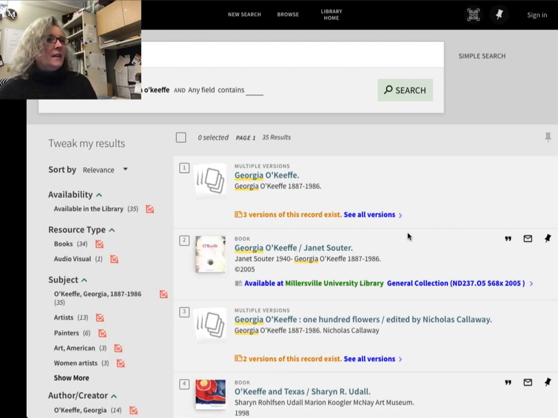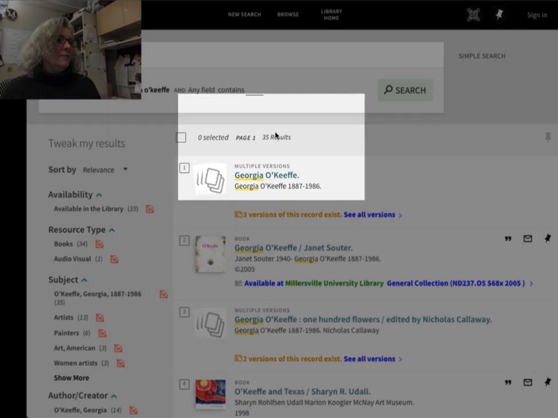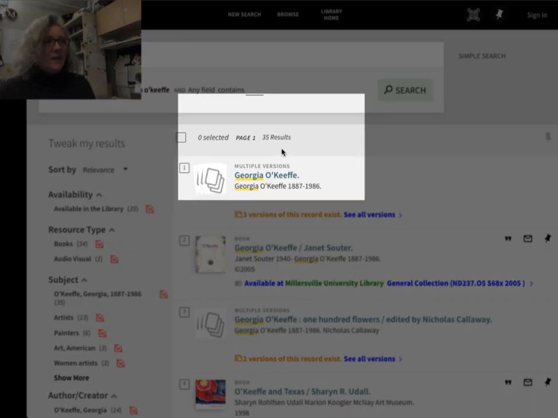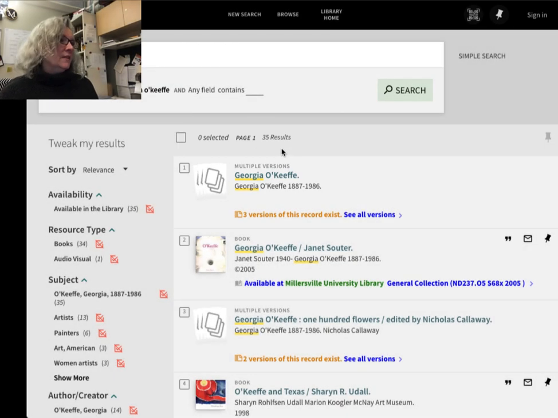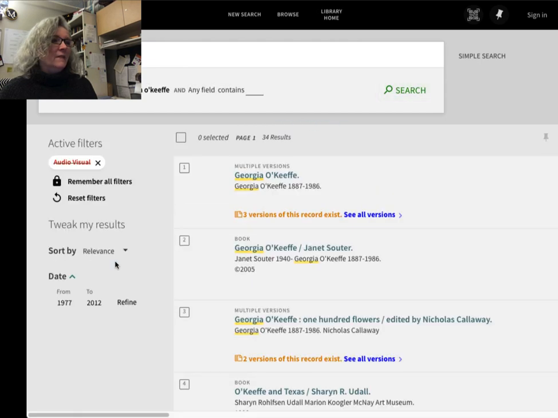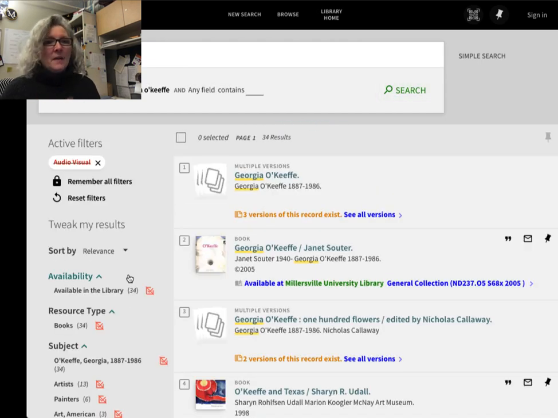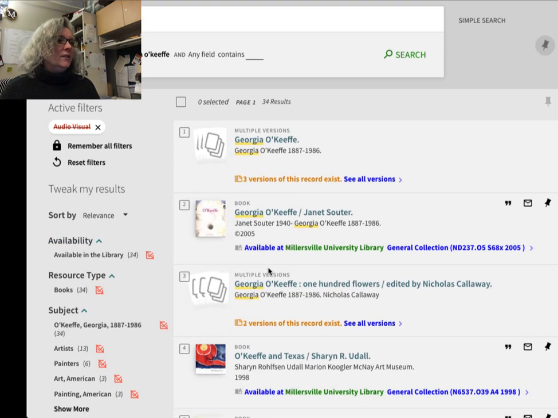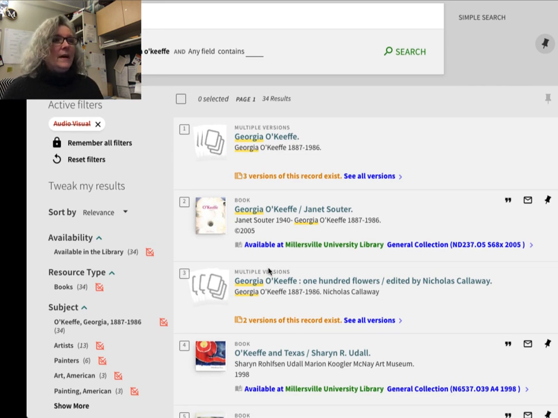So it looks like right now, right up here, it tells us we have 35 materials here in the library. If you do not want something like audiovisual, I can say exclude audiovisual and get rid of them. There was only one, but sometimes there can be more, so I wanted to tell you how to do that. Okay, so now we're here at the records for books about, where Georgia O'Keeffe is the topic of the book.